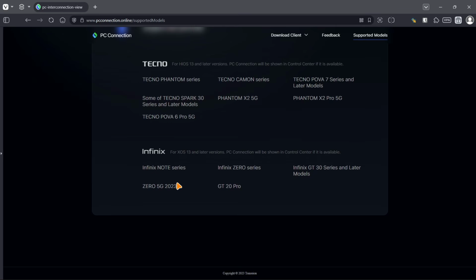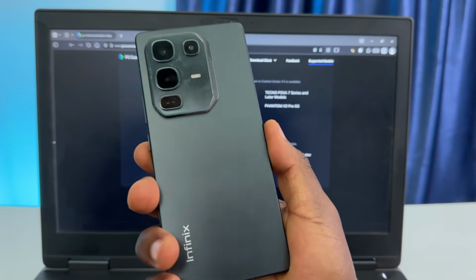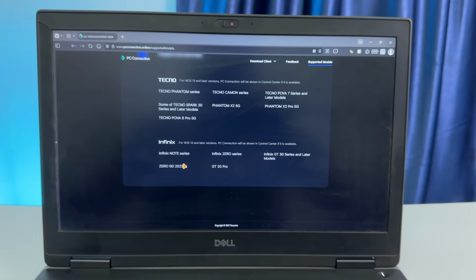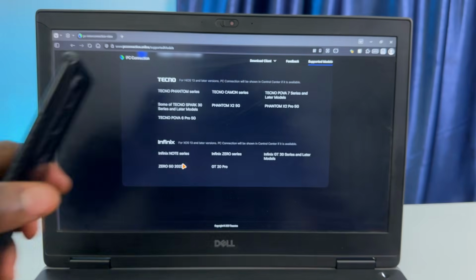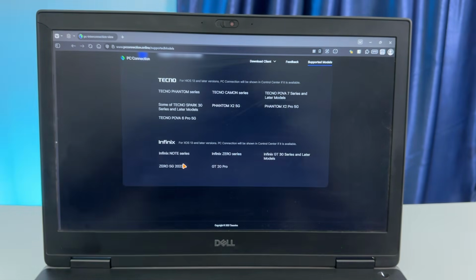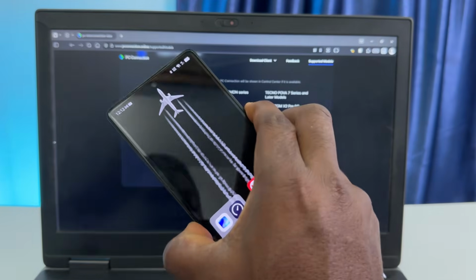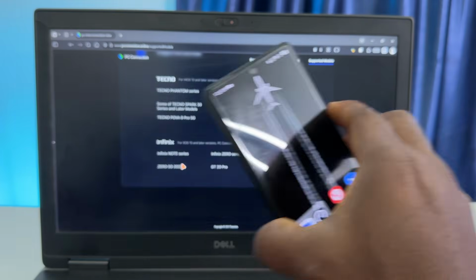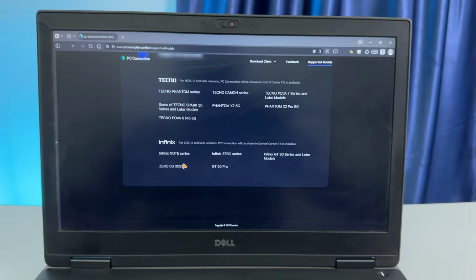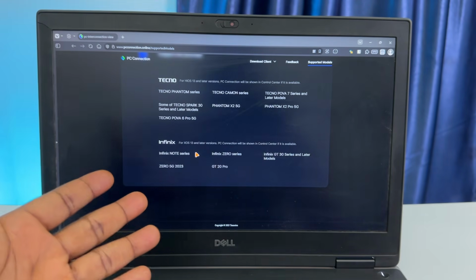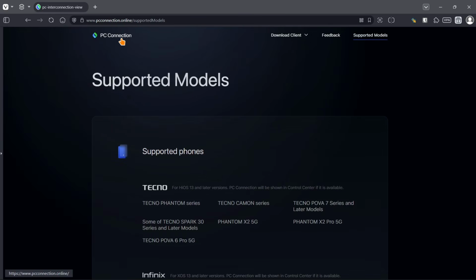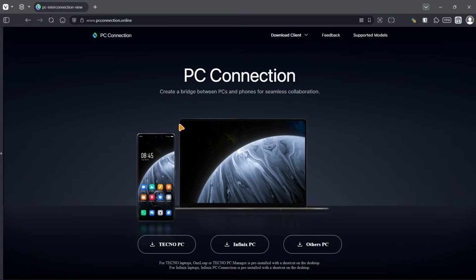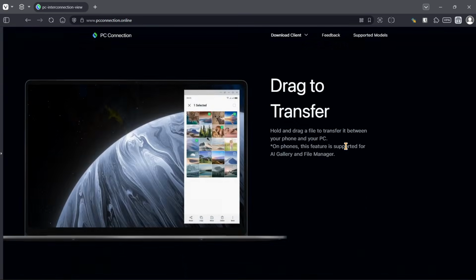I currently own the Infinix Note 50 Pro and the Infinix Hot 50 Pro Plus. So the Hot 50 Pro Plus is not supported, but this one is. So I'm going to be showing you how to do it with this one. So if you don't see your device here, then I'll recommend you either upgrade or don't bother yourself with this software. Okay, so if your device is here, then you can go ahead and install the software.